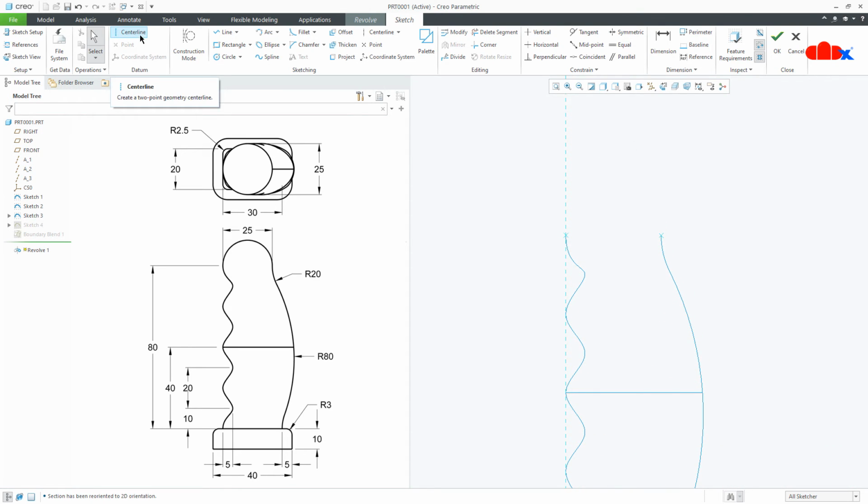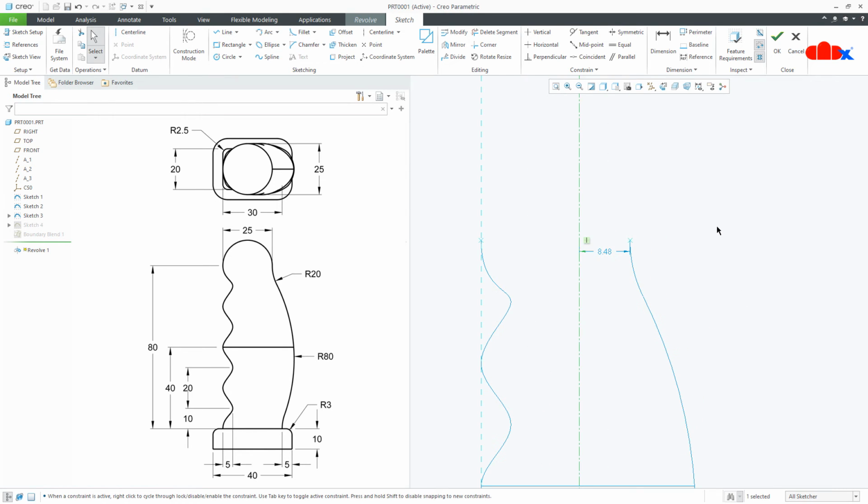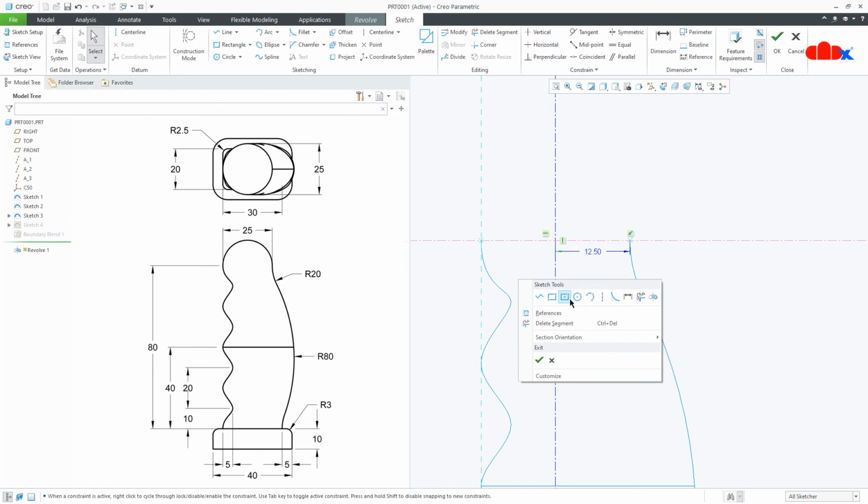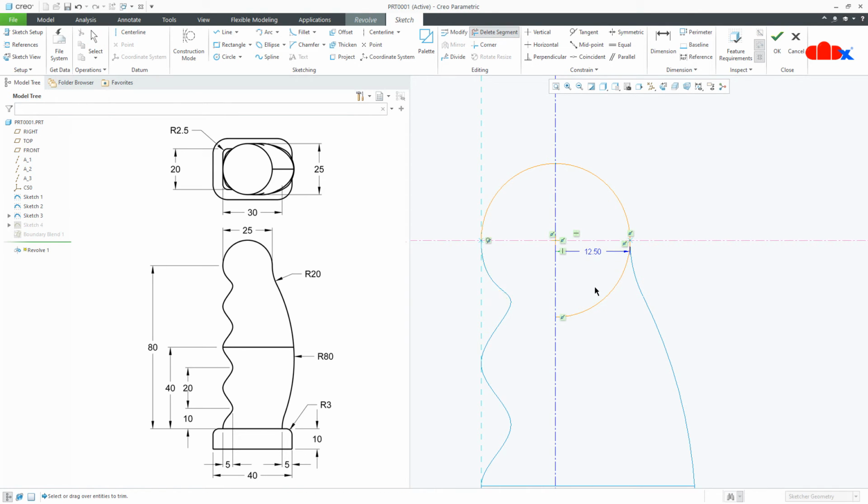I'll add a datum center line for revolve, a sketch center line here. Now we know that the gap between these 2 is 25. So this should be 12.5 to have this datum center line in the center of these 2. Now I'll draw one circle like this. Delete segment to delete this segment and this segment and this segment. Now I'll say OK.